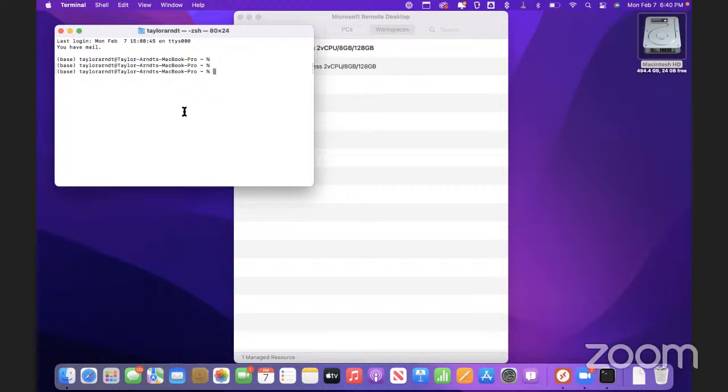Apparently I'm in the middle of nowhere at the moment. So let me get to a more sensible place here. I'll type cd and go to the Documents folder. Oops, it would help if I could actually spell Documents properly.